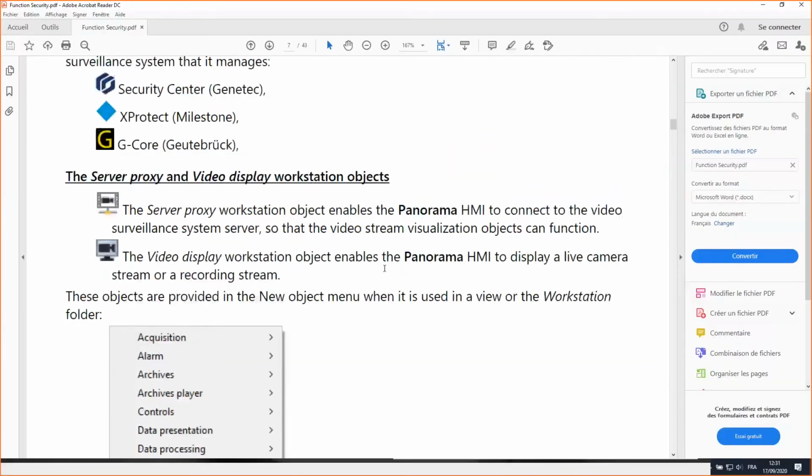So the idea is, for this security pack, we are providing users with 4 different objects. I'm showing you here the documentation of these objects. So basically, we have 2 workstation objects. The first one is a server proxy. This enables the Panorama HMI to get the video stream. So in the server proxy, we will configure the IP of the VMS and such things.